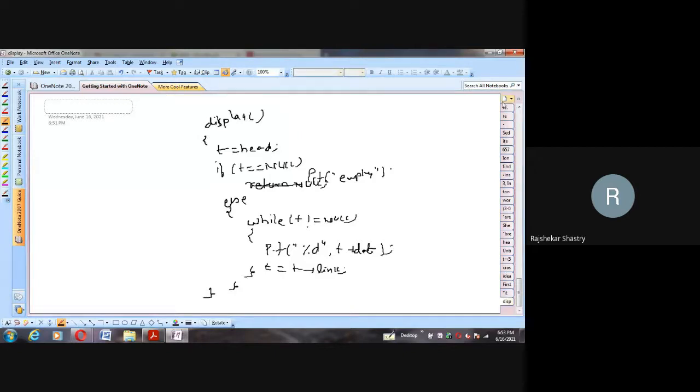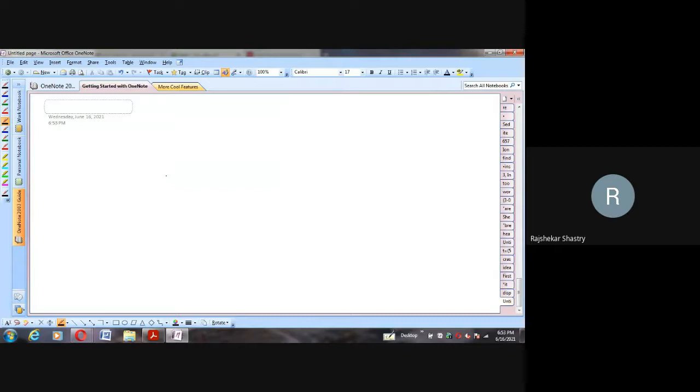But as I told you, we should not forget about deleting all the memories. Of course we can do it. How? First you again take a temporary variable and assign head, then you say head is equal to head arrow link, that means move your head to the next one. Then make the link portion of t null. Then delete t, or free t, freeing the memory which is allocated to t.